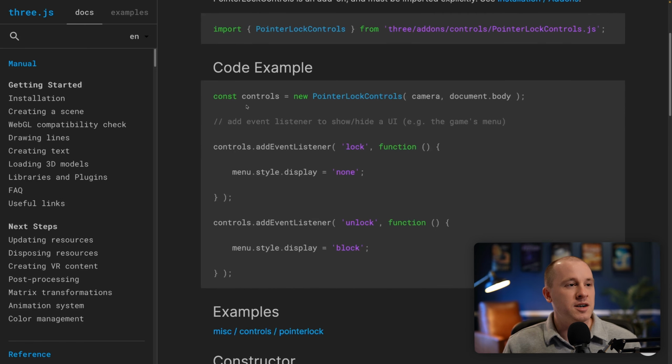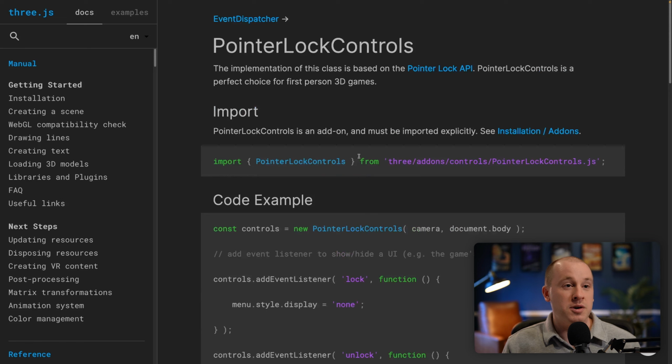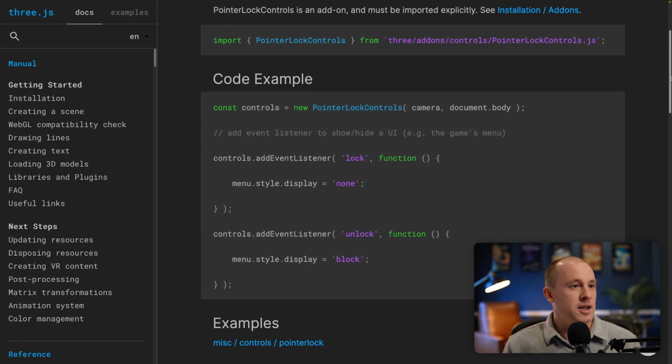And then it's just a matter of setting up the PointerLockControls. You pass in the camera and a reference to the body of the document. And then you add some listeners that detect when the pointer is locked and when the pointer is unlocked. And you can respond to those accordingly. So that'll be the first thing that we do, implementing these PointerLockControls. That'll allow us to switch between the third-person view and the first-person view.